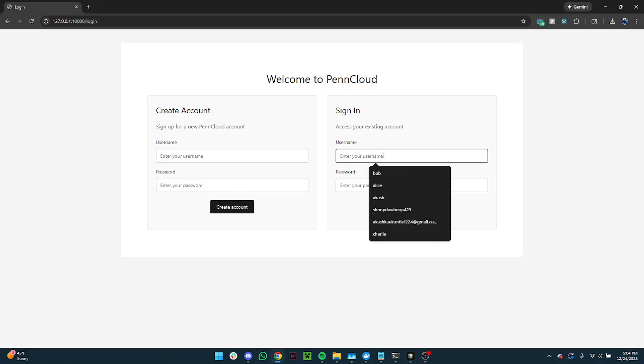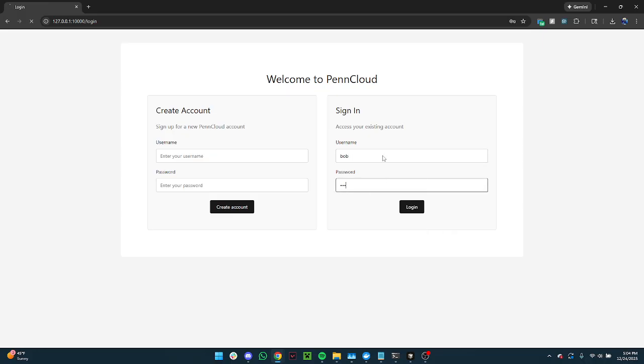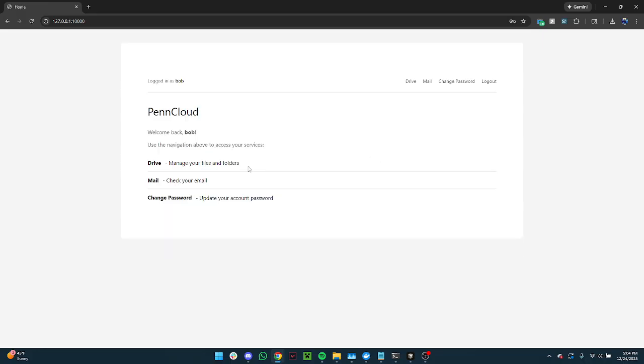In this case, I have a pre-configured account called Bob that I'll sign into. Then you're taken to the main page where it tells you about what services we offer. The main 2 services are a drive that allows you to manage files and folders, and a mail service that allows you to email other users within the service. First I'll demonstrate the drive functionality.